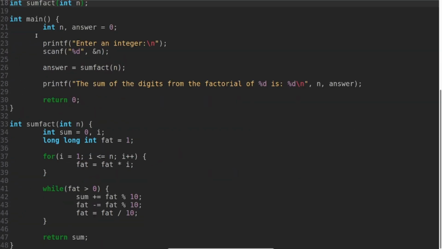In the function main, we will set two variables, n and answer. The printf is asking you to enter an integer, and this scanf will store the integer that you type on your keyboard in the computer memory. The answer will be equal to the sum fact with the seed n, and then the sum of the digits from the factorial of %d is %d. So let's go to the sum of the factorial to see what is happening here.